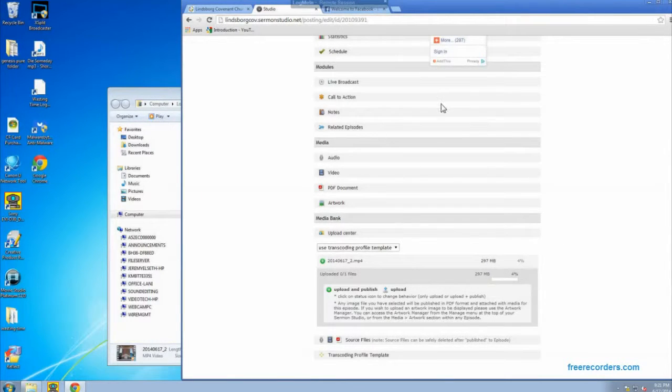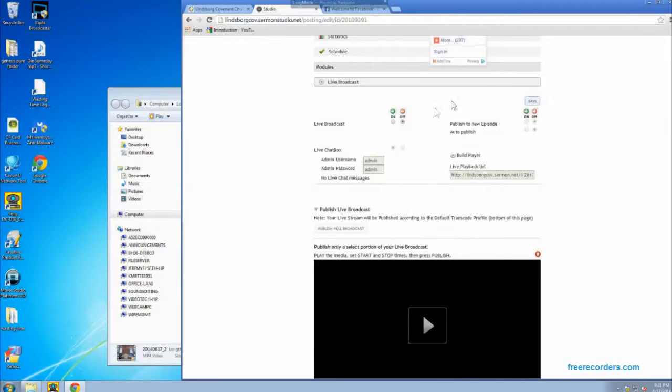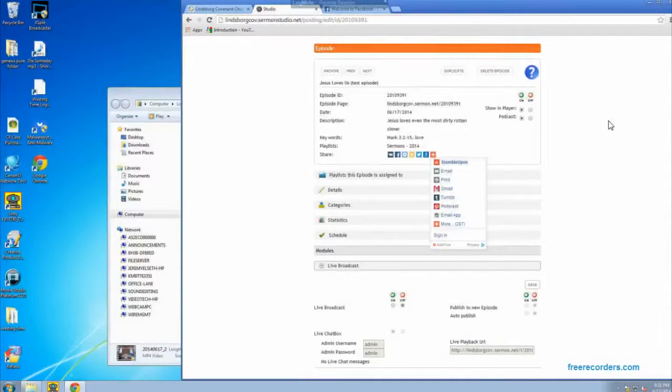The only other thing we're going to want to do to this broadcast is, now that we're done with it, the sermon's already passed, we're going to click up here where it says live broadcast, turn that off, click on save, and we're done. That video's encoded, it's being uploaded. We're just going to shut the computer off and walk away from it and come back in an hour and check the website, and it'll be posted and it'll say that it's available. And that's all there is to it.